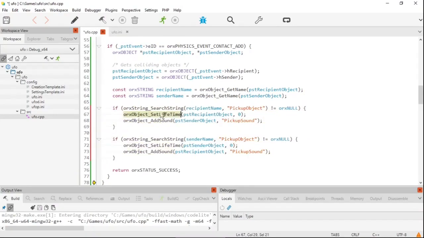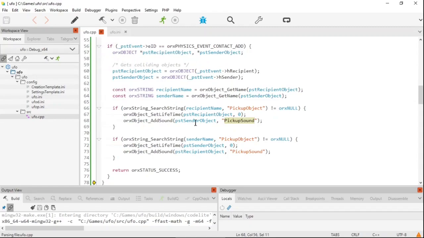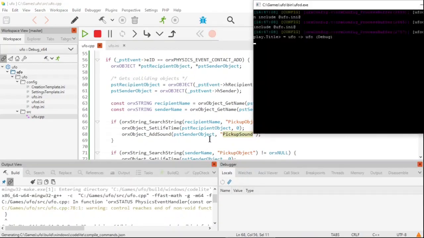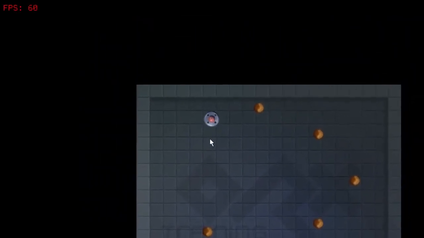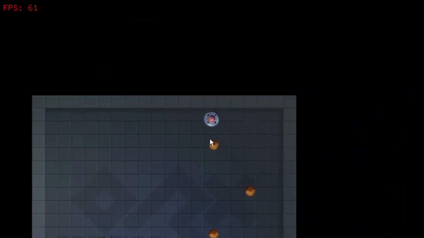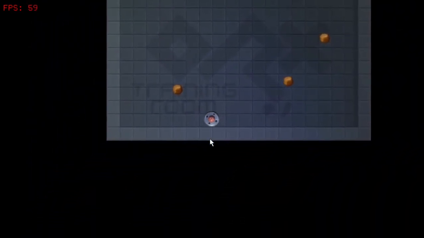In this particular case, we'll add the object sound that we've just created in the config here. If we hit the pickup object and it's the recipient, you want to add the sound to the sender object. So it's the opposite object, we want to add the sound to the UFO, not to the object that we're destroying. That sounds pretty good. It's a pretty good pickup sound.